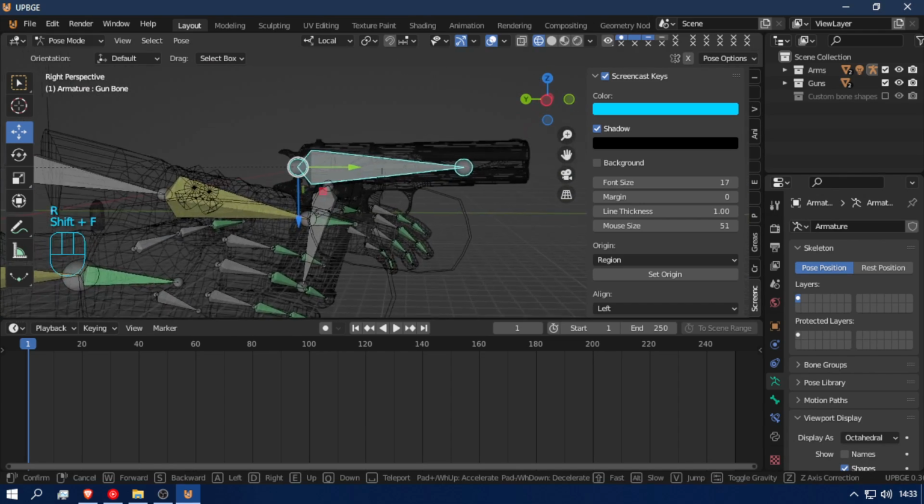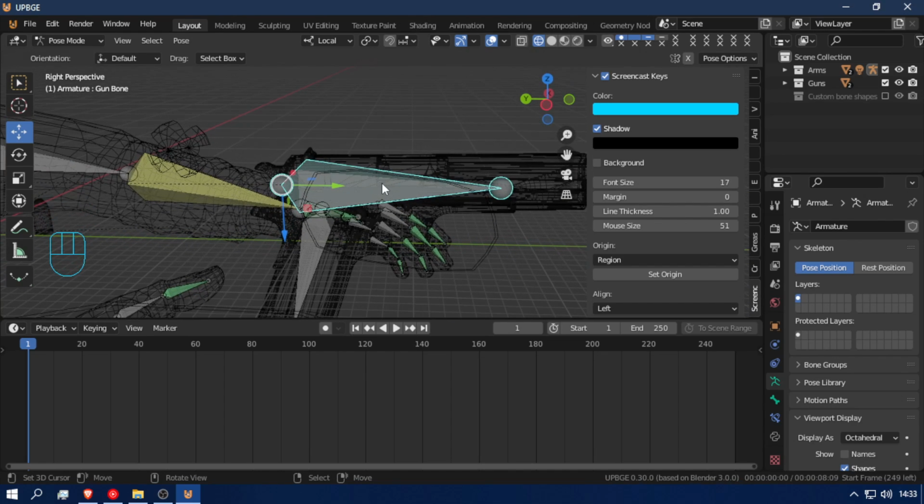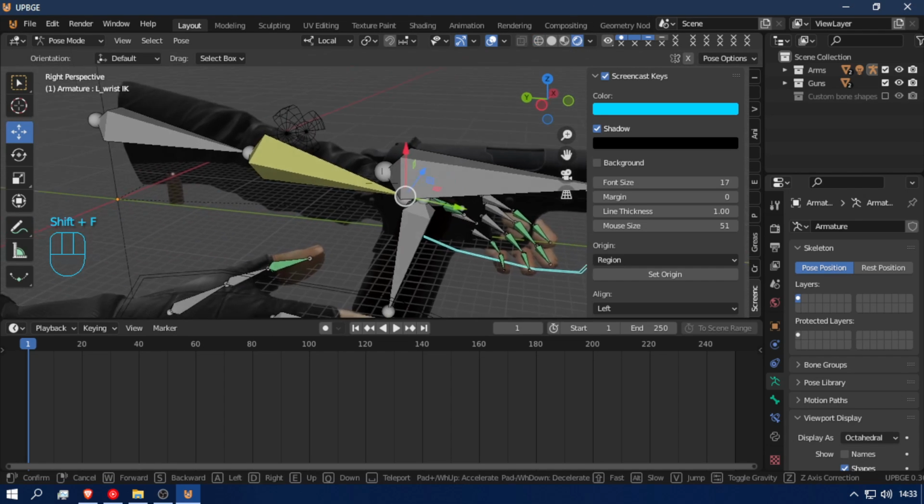Cool. Now we've got an armature for the gun bone, we've got an armature for the mag, we've got a shape key for the gun, and now just to animate that. But now it's lining these up.